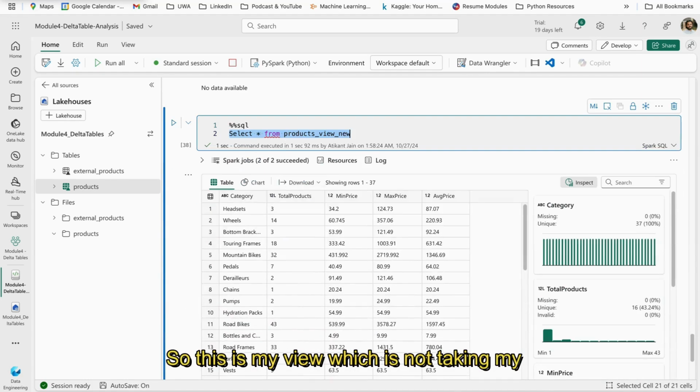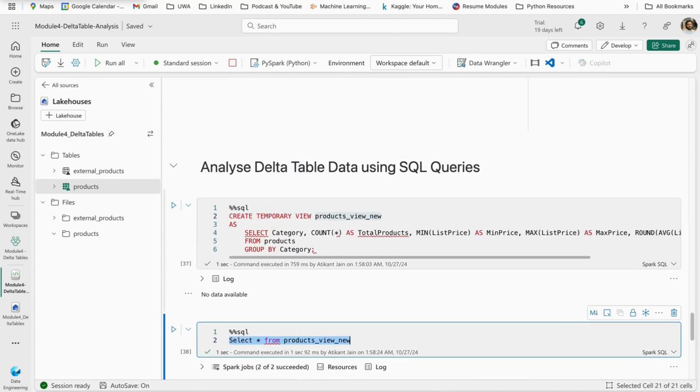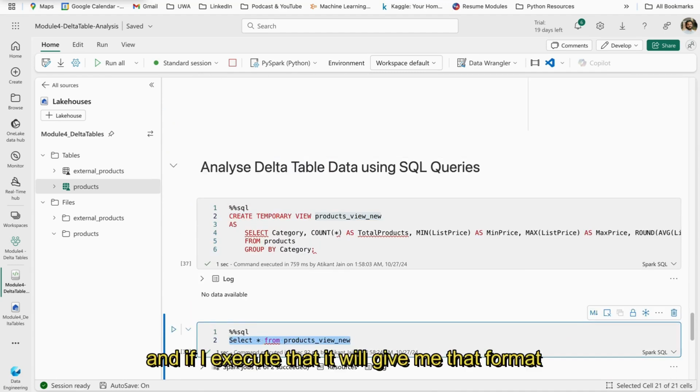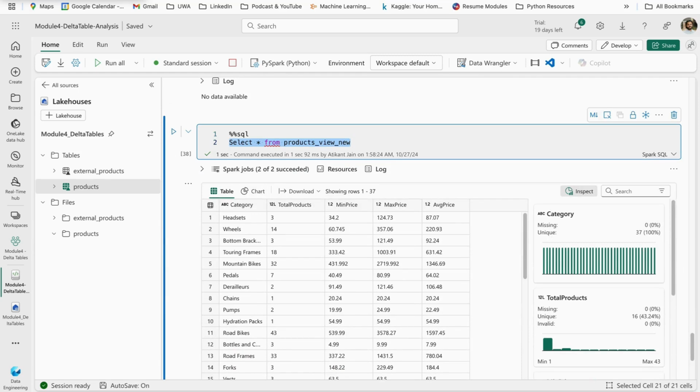So this is my view, which is not taking my storage, right? So this is just a query, and if I execute that, it will give me that format, right? So this is the best part of it, because in delta tables, as I said before, delta lake, you can use rdbms concepts, that is data manipulation concepts, right? So if you see here, this table is created.